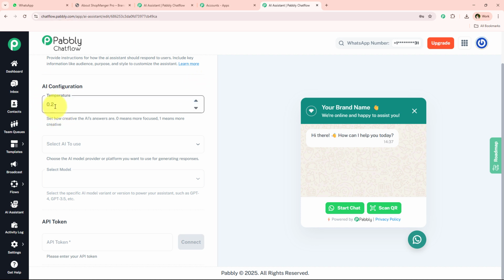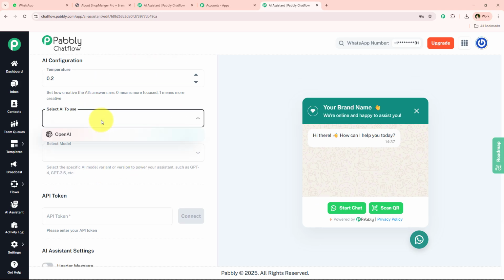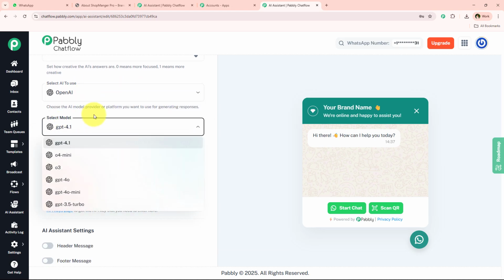So I'm just going to keep it as 0.2 because I want the AI answers to be more focused. Now I'm just going to move on further. It is asking me to select the AI to use. So over here I'm simply going to select it as OpenAI, and now it is asking me for the model. So I'm simply going to select it as GPT-4o Mini.